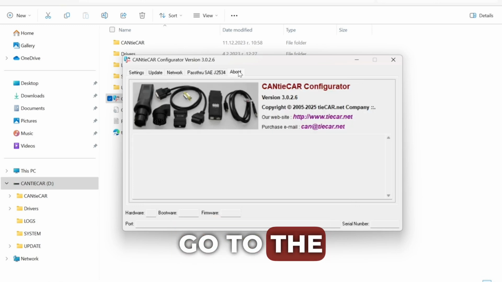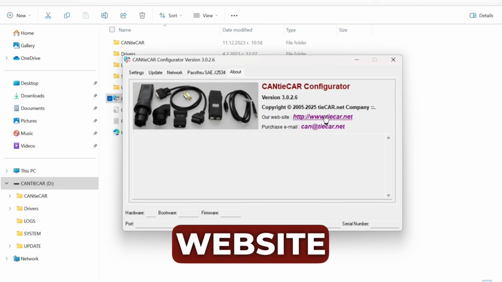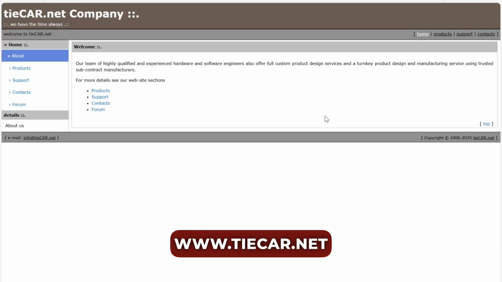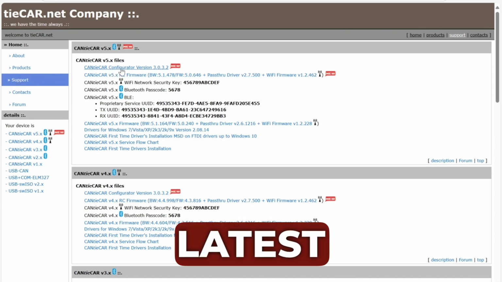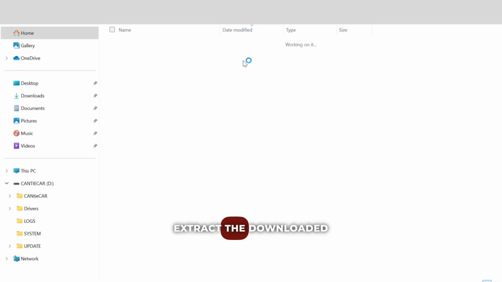3.0.2.6. Go to the About menu and open the website, www.tiecar.net. From the Support menu, download the latest configurator version, currently 3.0.3.2. Extract the downloaded file.